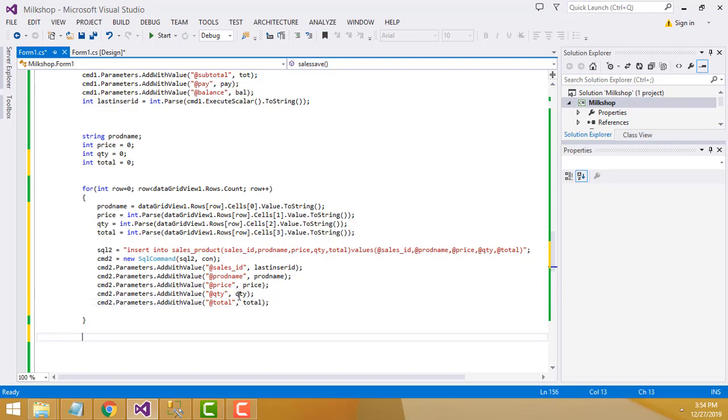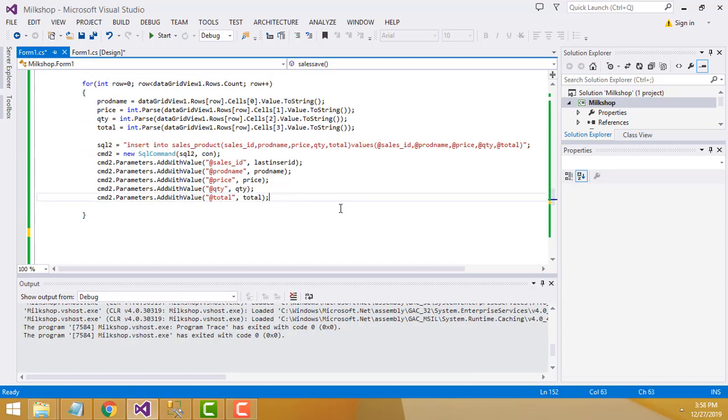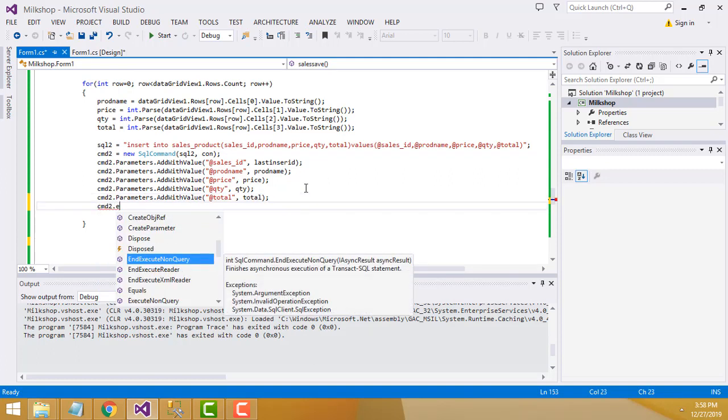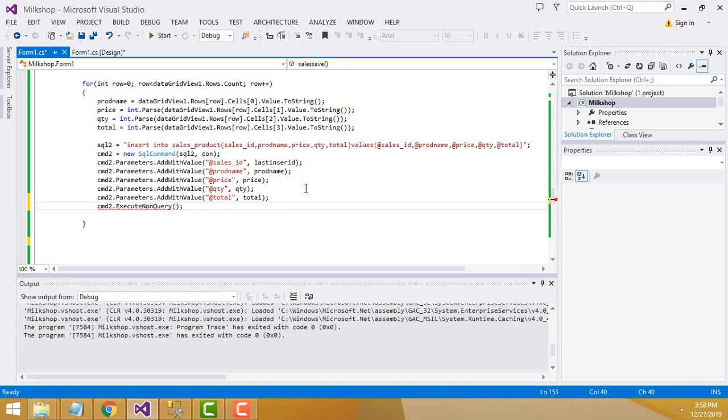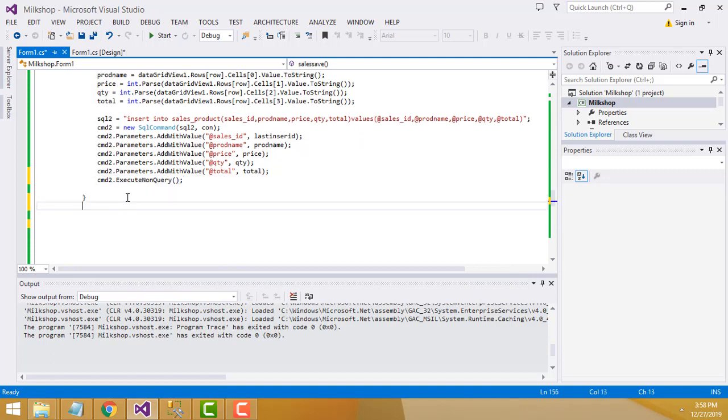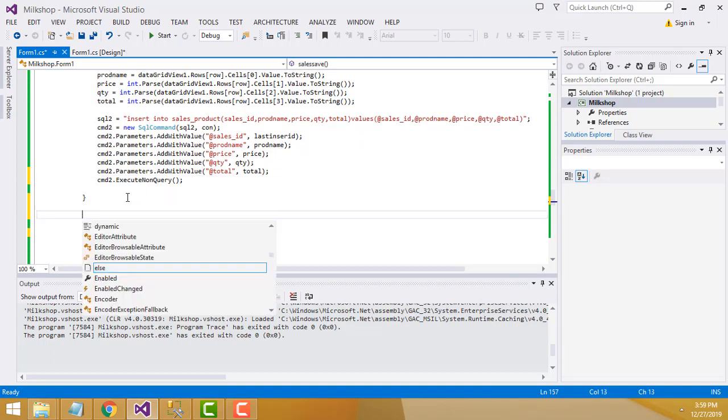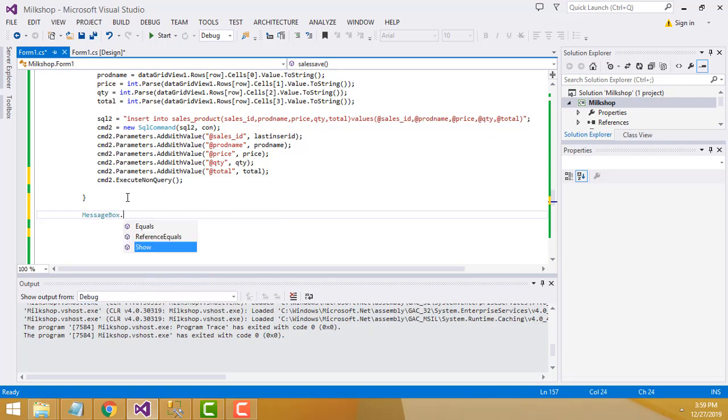After that, now here we have to write the execute method: cmd2 dot execute non-query. We have to write it, then only the record is added into the database. Now here we have to pass the message as a message box. You have to write message box dot show, sales completed. That's the thing we have to write, right?